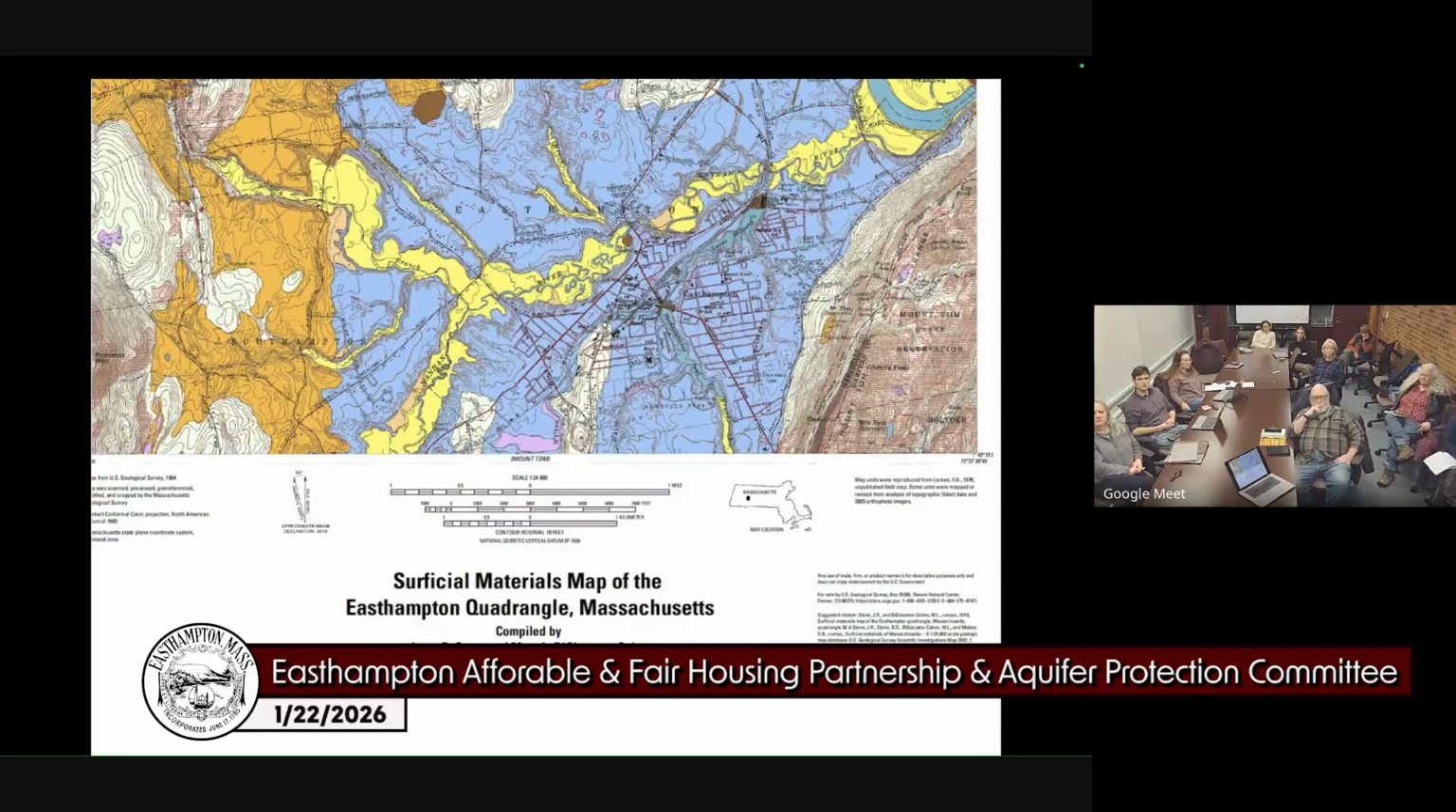So for us tonight, we're most interested in recharge. Where are those recharge areas? We don't want to cover them up with impermeable surfaces because that's how we get our groundwater. So that's our most important concern. So how should we go about figuring out where recharge occurs?